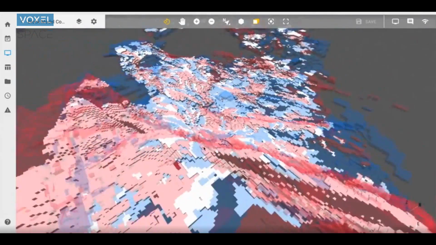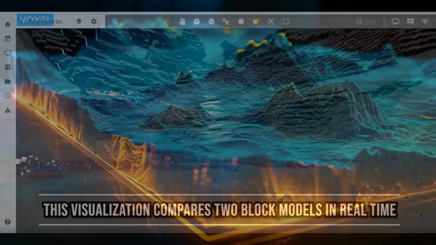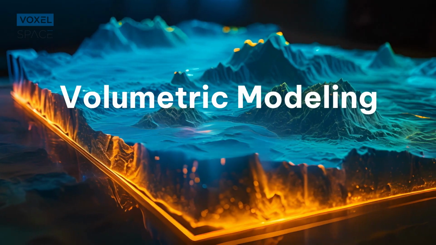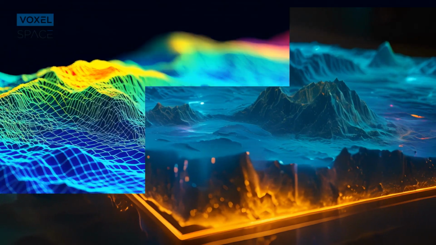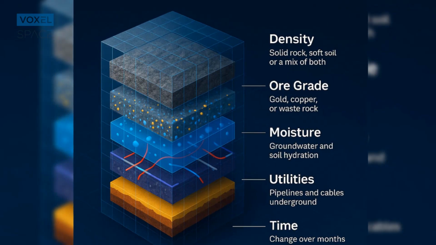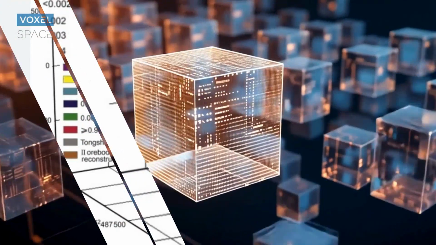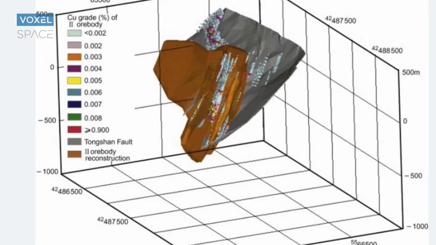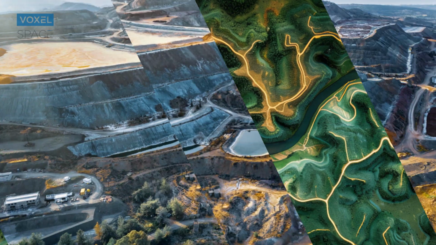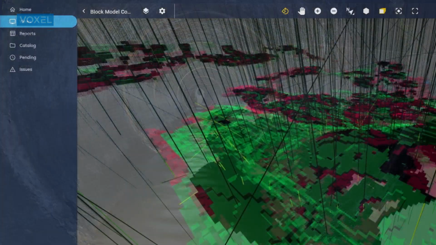Voxel Space redefines mine planning. With true volumetric modeling, your entire site becomes a dynamic 3D volume, built from voxels. Millions of cubes, each packed with spatial data. Now you can model ore bodies, fault lines, haul roads, and drainage, all in one centralized platform.